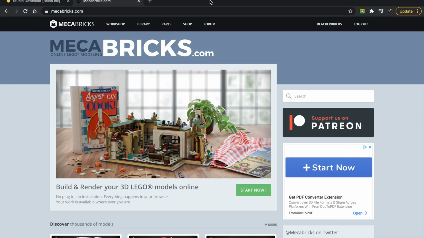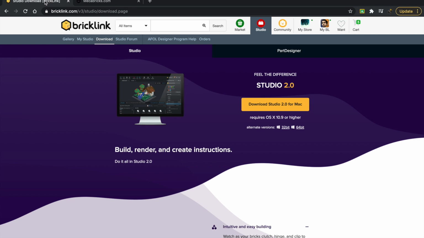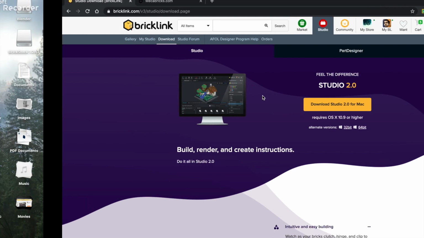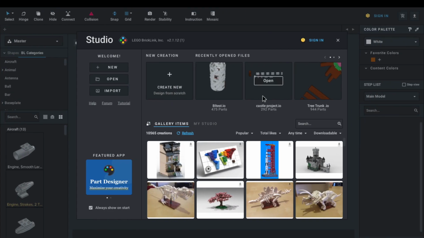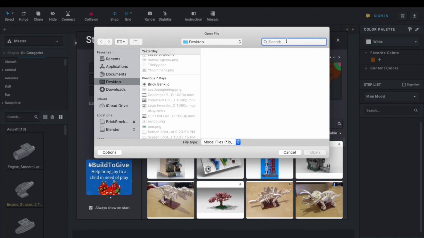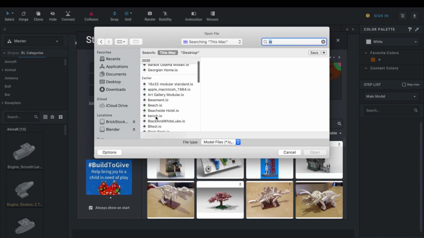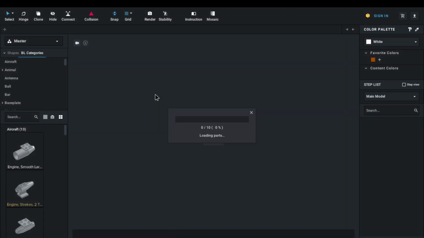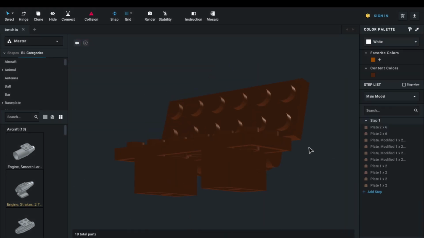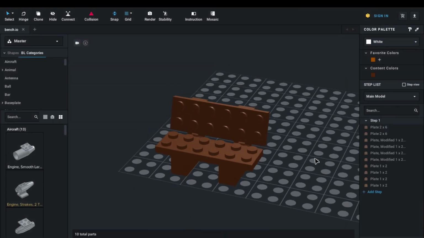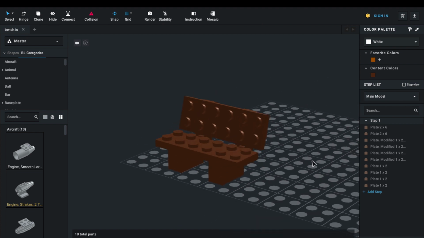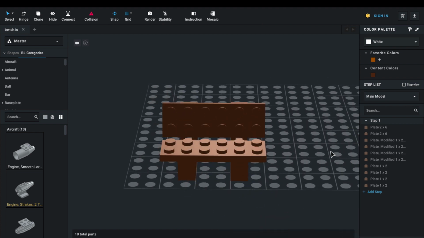The main point of this video is going over Mecabricks versus stud.io. Stud.io is a program you can download for your Mac. For the purpose of this video, I'm just going to open one of my simpler builds. I have quite a few. Let us find, how about bench? That should be easy enough. Okay, so here I just have a little bench I put together, and I just want to show you the functionality of the software in a small example.